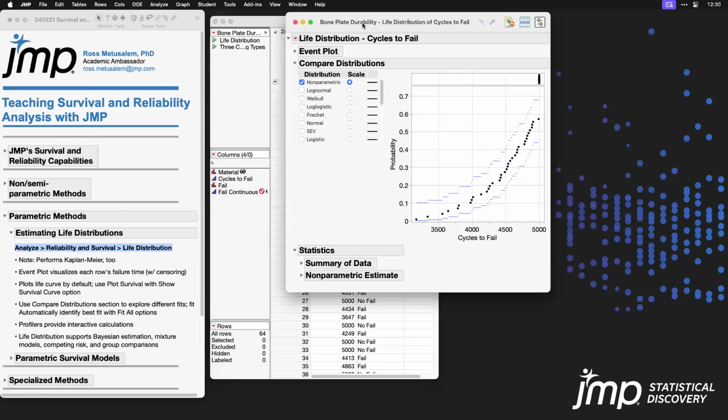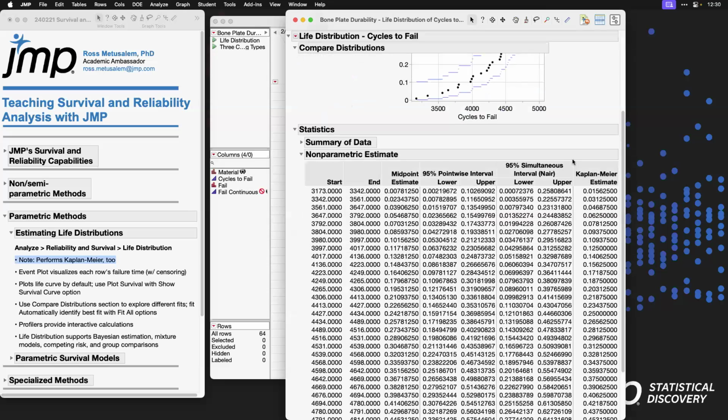So you can see, unlike some of the tools we've been seeing so far, much of the statistical outputs that you might generate using this tool actually aren't shown by default. And in part, that's because we have yet to ask it to fit any distributions to these data. But before we do, I do want to note that you can perform Kaplan-Meier analysis. In fact, that is provided by default. You can see when we're looking at this plot of our data where we have cycles to fail on the X and the cumulative failure probability on the Y here, we have a Kaplan-Meier curve, just a non-parametric curve here. And if I go down to the non-parametric estimate, you will find your Kaplan-Meier estimates here. So these are the same estimates that you would get in that survival platform that we started out with.